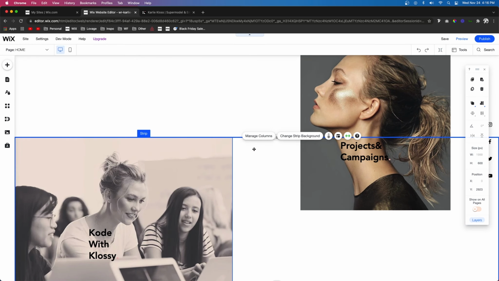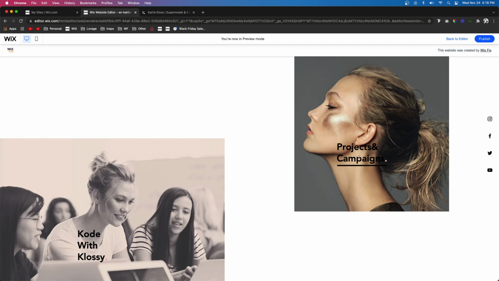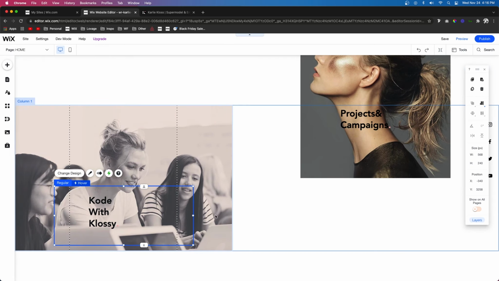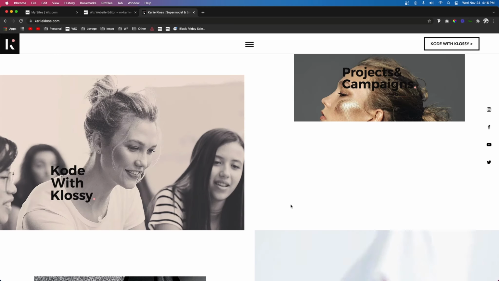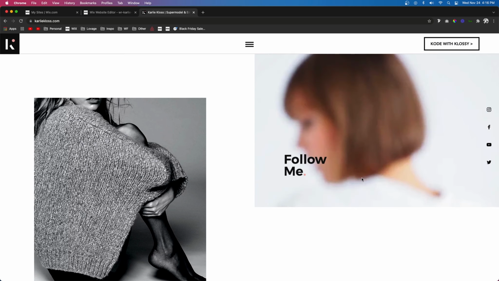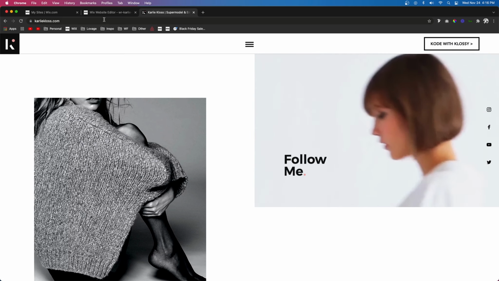So let's just go ahead and grab this strip and we're going to align it to the back. Now we'll be able to hover over this box perfectly fine. And the last thing we need to do is just add parallax to this column. Great. Now, if we take a look at her website, she has another call to action for people to follow her on social media.